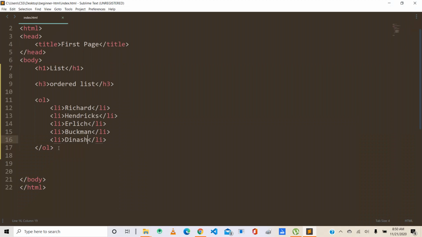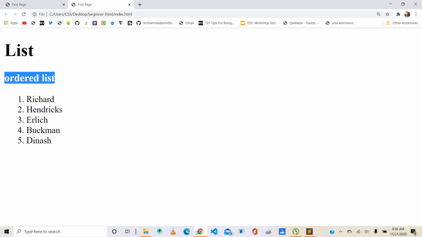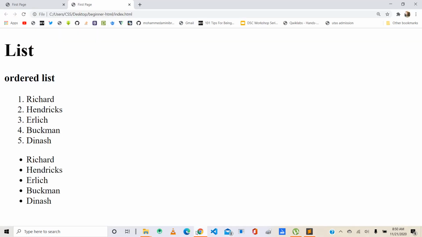So the only difference between ordered list and unordered list in the coding aspect is the U and the O. So I'll copy this same code, and I'll paste it. Change this O to U. Then I'll change this to U again. Then I'll save it, go back, then refresh the page. So you see the difference. This one is displaying in bullet form, and these guys are in numbers.